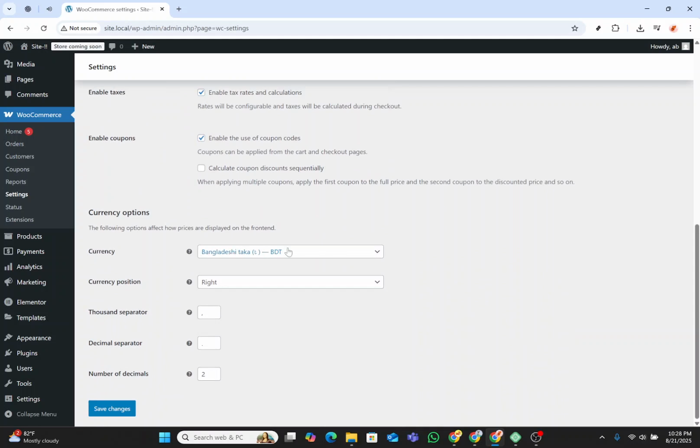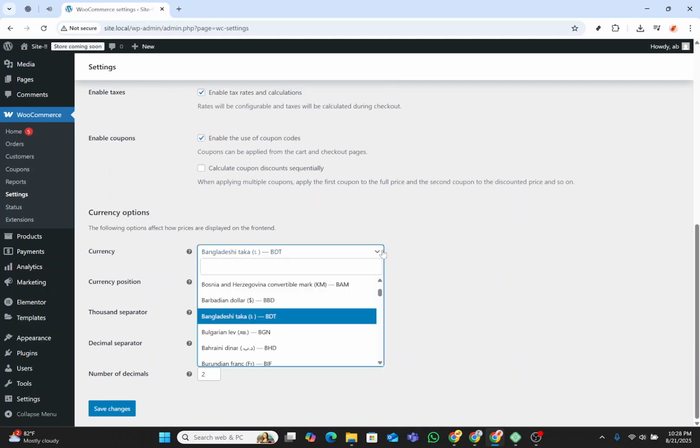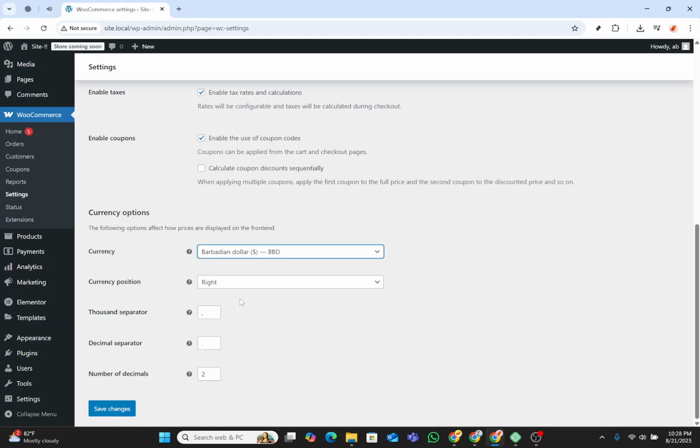Now, let's talk currency. It's time to select your currency. This is simply the currency in which you conduct your business transactions, so pick the one you're using. Once you've chosen a currency, set the currency position. This controls where the currency symbol appears relative to the price.